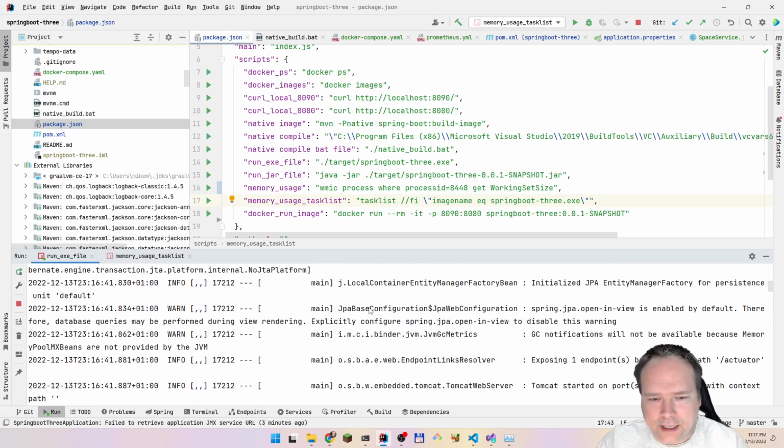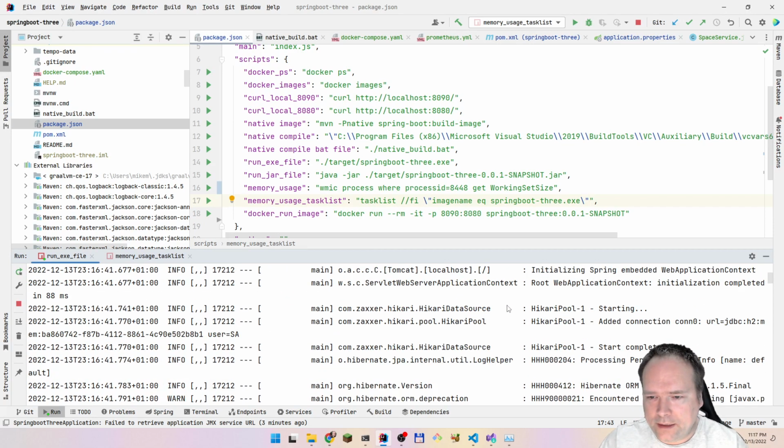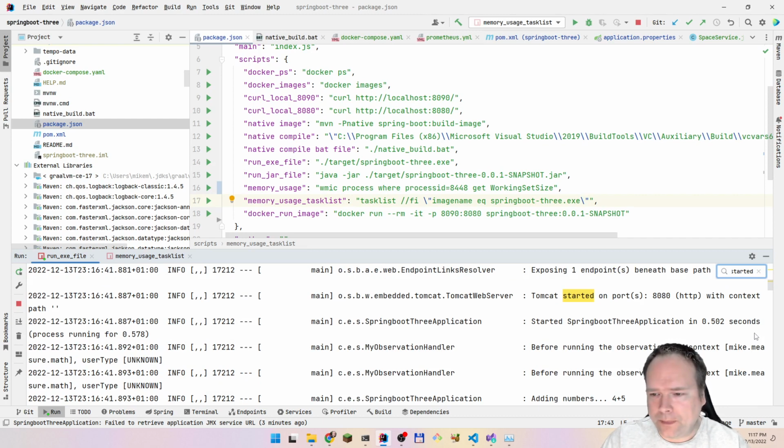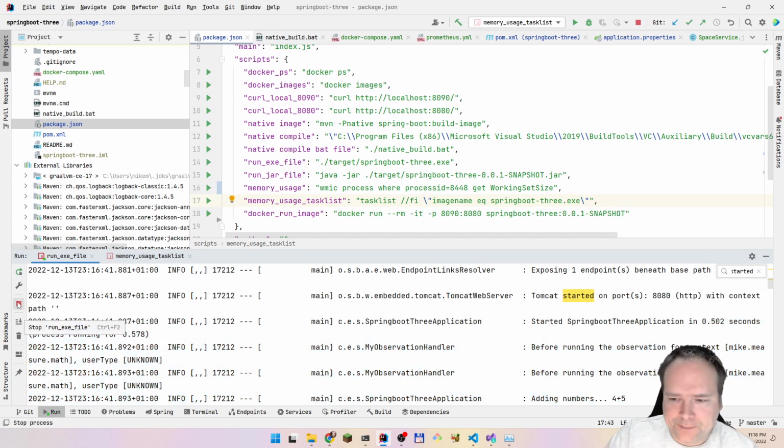Let me just see. Started in there. That's already been started. Let us just search for started on port, and look at this performance right here. 0.5 seconds. That is amazing, right? That is really, really fast. That's cool. Okay, so let us stop it again.